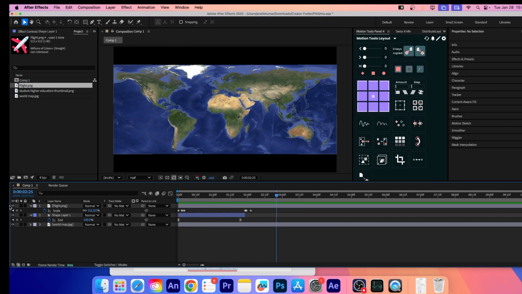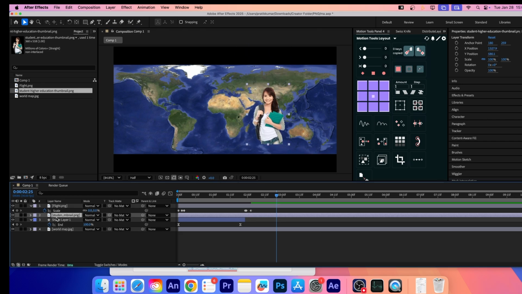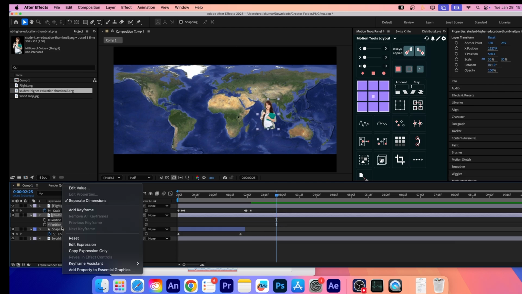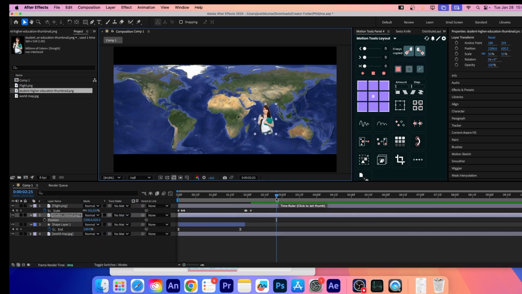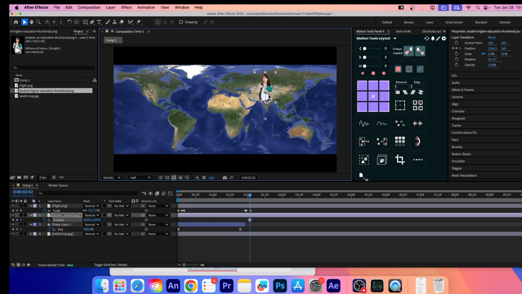Step 7. Now drag the girl image into the composition and move it here. Press S for scale property and reduce the size. Now press P for position property. Drag the playhead to the time frame where the flight is about to disappear and click on the stopwatch to create a keyframe. Now move the girl upside and drag the position keyframe, play to check.